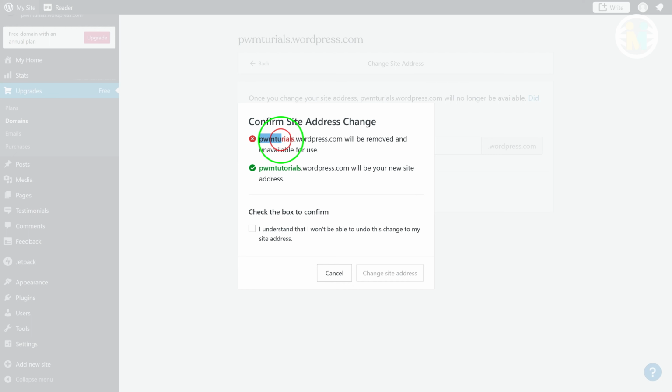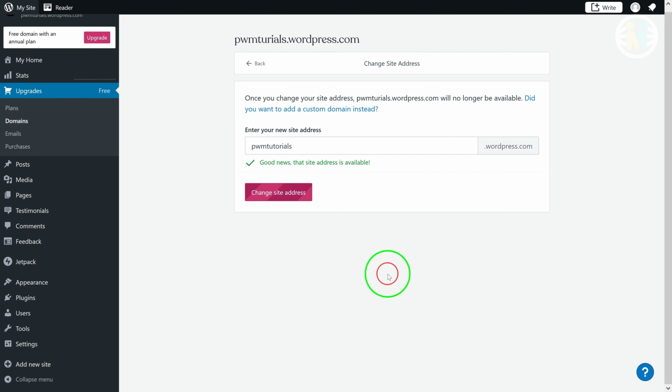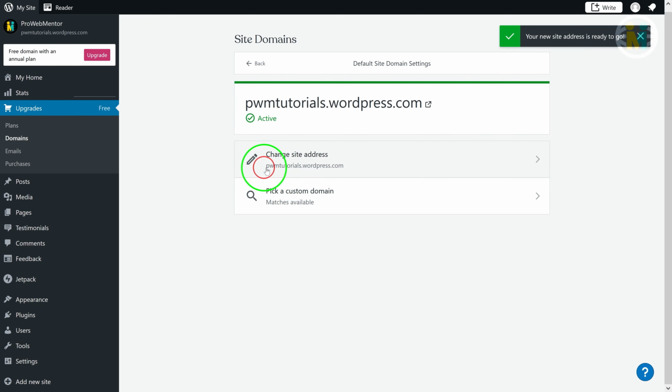Now, you can see, in the previous domain, we had some spelling mistakes. This is our new domain name. Then check the box to confirm, and then click on Change Site Address. And now, your new site address is ready to go.